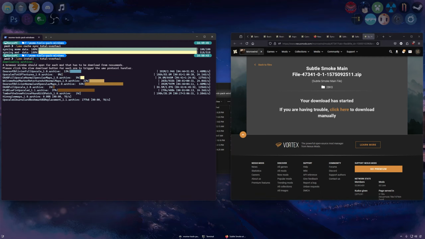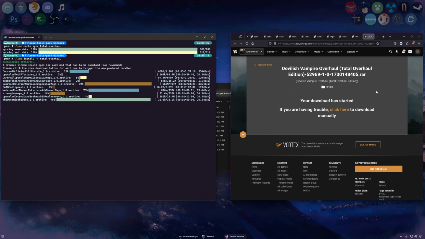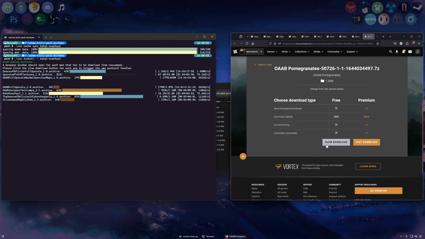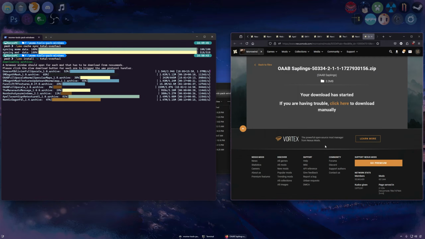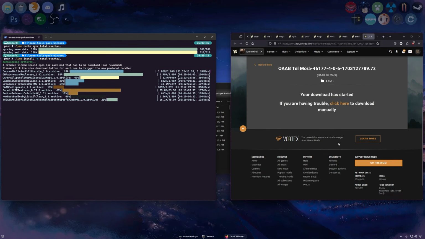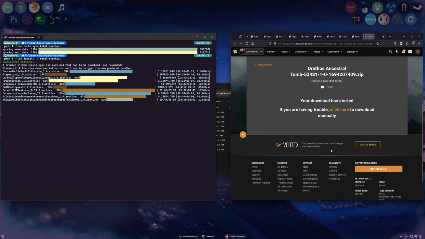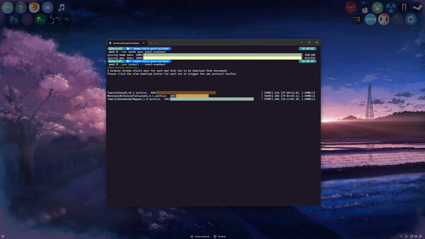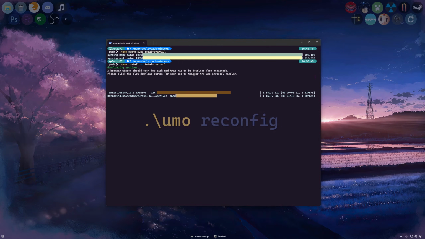Some mods have multiple files to download, and UMO won't begin downloading those mods until you have finished clicking Slow Download for each of its individual files. Put on some music or a good movie, and keep clicking Slow Download. Keep an eye out for any errors that display during downloading and extraction. If you run into any issues, I recommend restarting PowerShell and running /umo reconfig to start the setup process all over again.